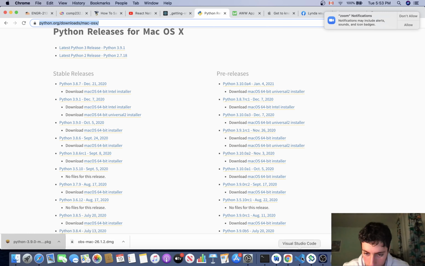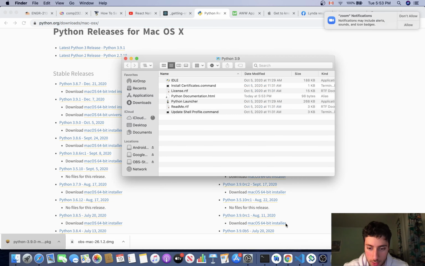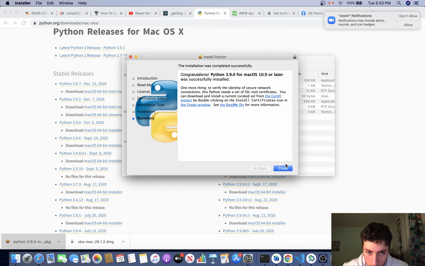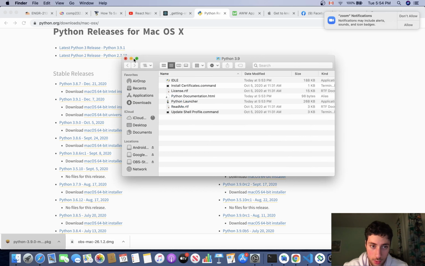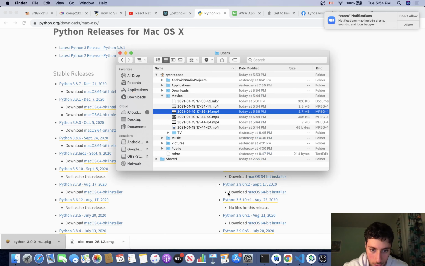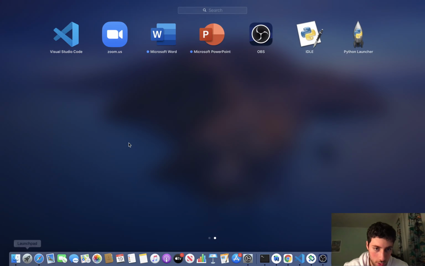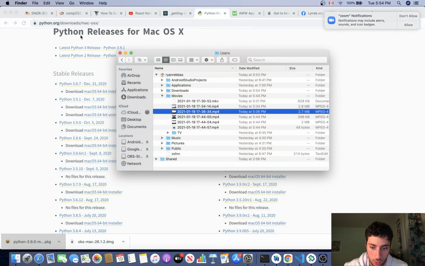I'm gonna be using Visual Studio Code for this. I already have it downloaded, but you can download it anytime. It should work. All right. So now that Python is installed, we can close this, disregard the file, and then I'm gonna go here and open Visual Studio Code.